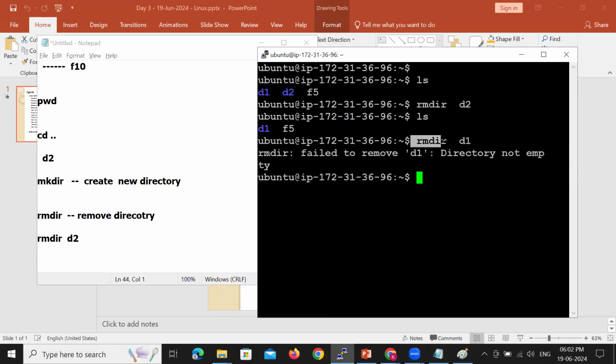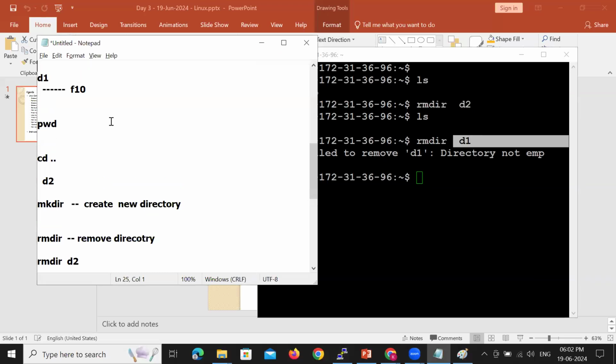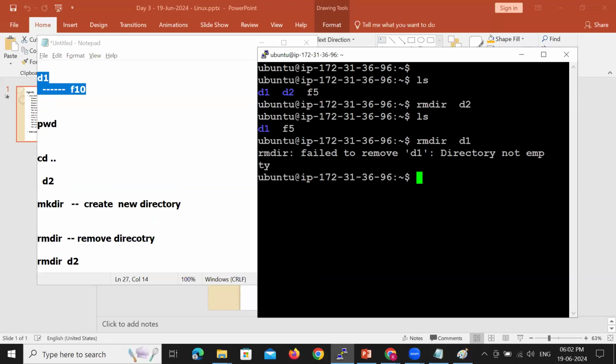So rmdir will work only when the directory is empty. D2 is an empty directory, so it has been successfully removed. But D1 is not an empty directory. Do you remember? Under D1, we have created a file F10. So it's not an empty directory. rmdir will work only if the directory is empty.